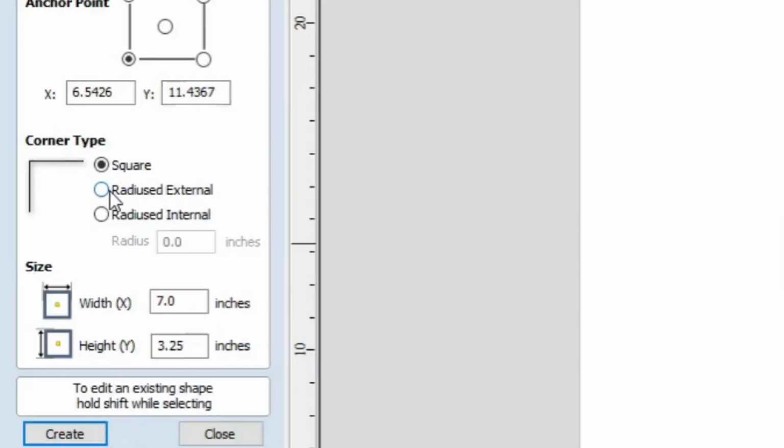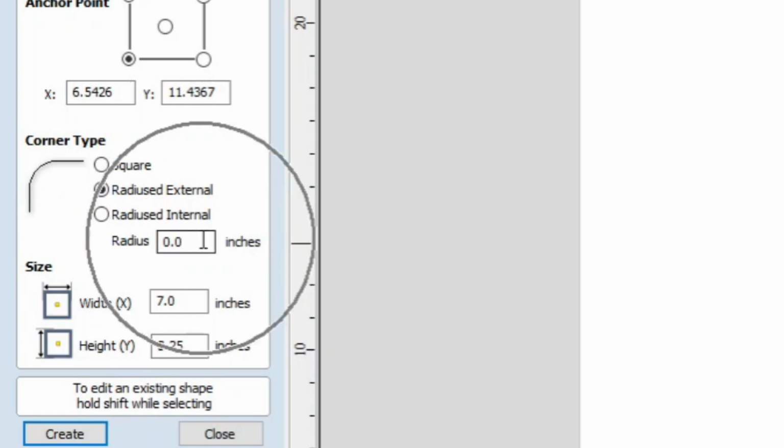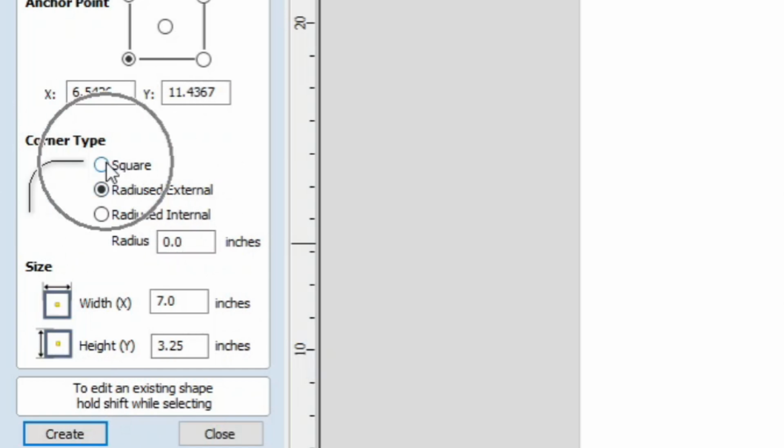Now we're going to take the second one, which is the radius external. You see this picture next to it, it just shows a box right now. But when we click the radius external, now the box has a radius on there. So it's just giving you an example of what that looks like. Just down below, it has a radius dialog box that is grayed out. When you are in the square mode, you can't enter data here because there is no radius that you need. But when you get into the radius command, you can open that up and put a radius in.